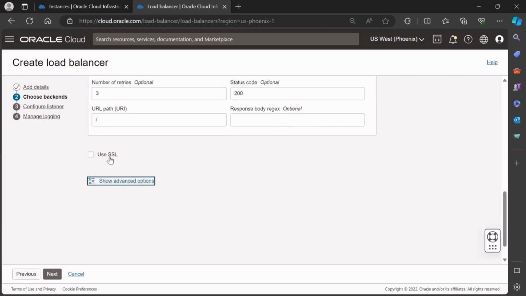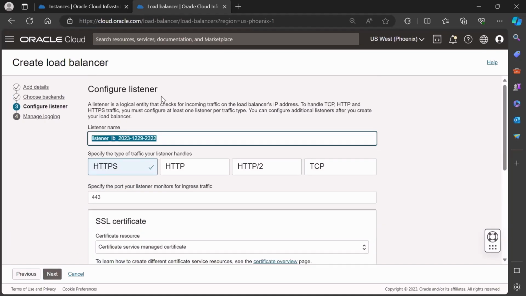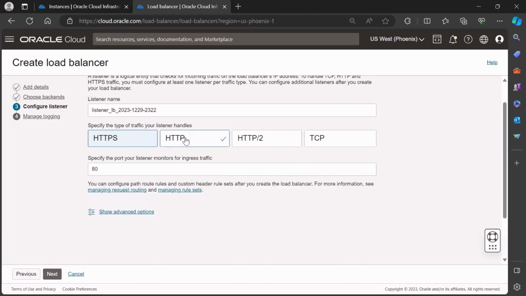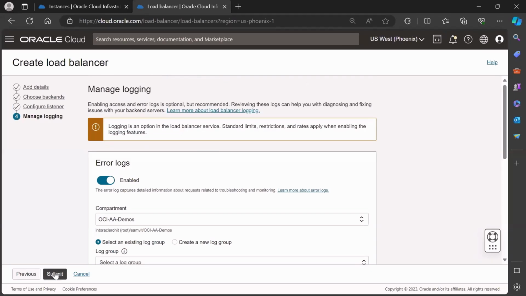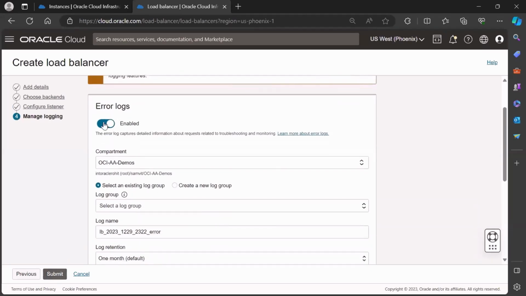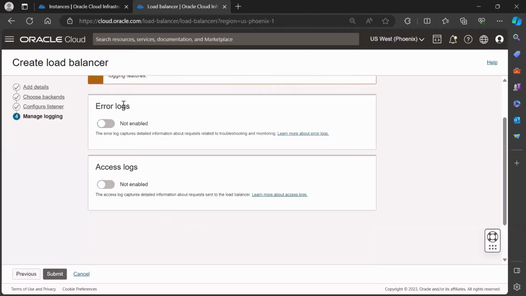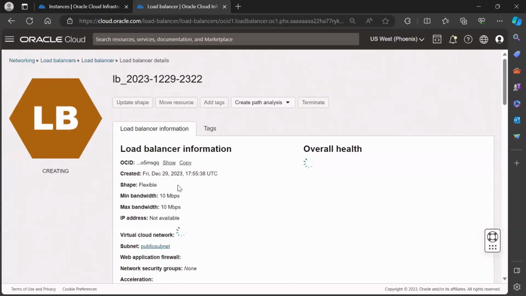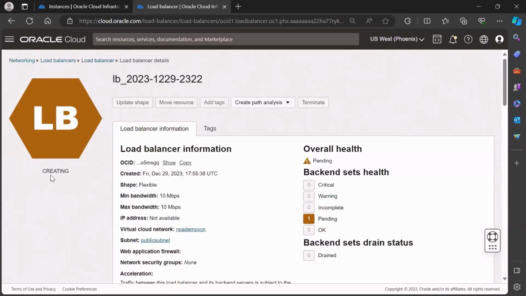I also have an option to use SSL. I need to configure the listener settings and the type of traffic that the listener will be able to handle. So I'm okay with this name. I'll select HTTP, port 80. I'll click on next. I can just disable it, error logs and access logs. I'll click on submit. So my load balancer is currently creating, and you can see the overall health is pending.